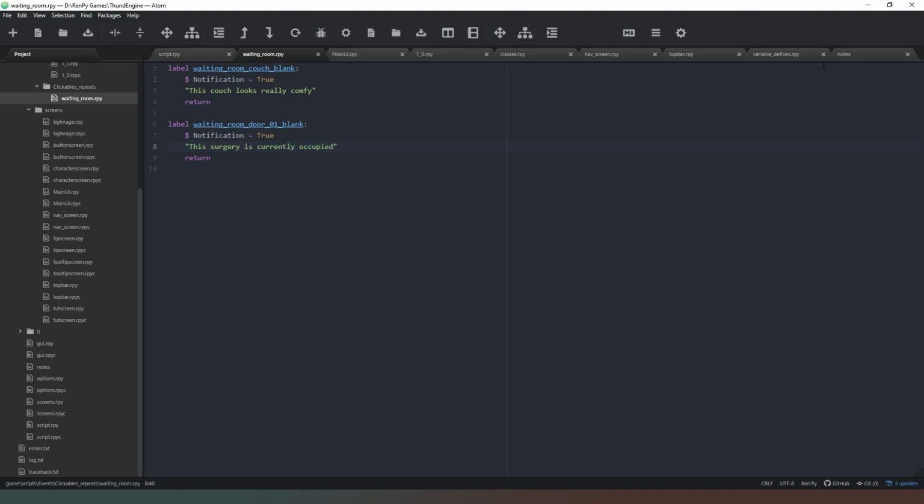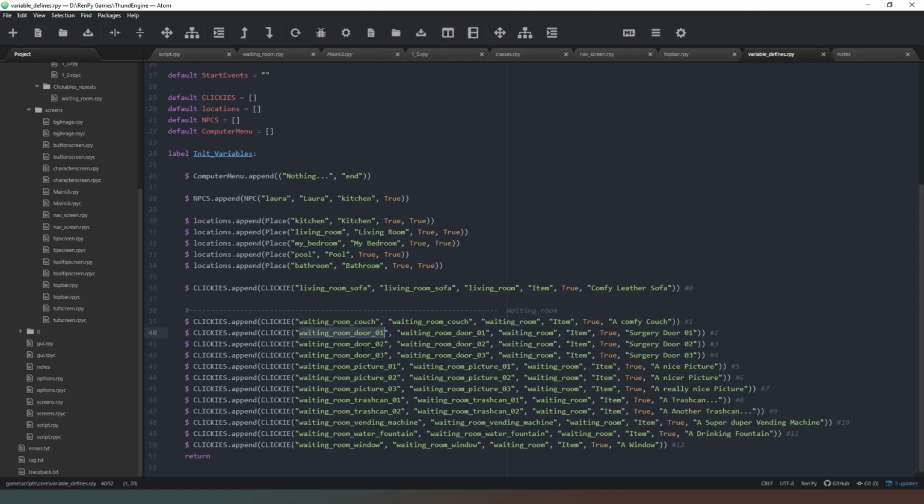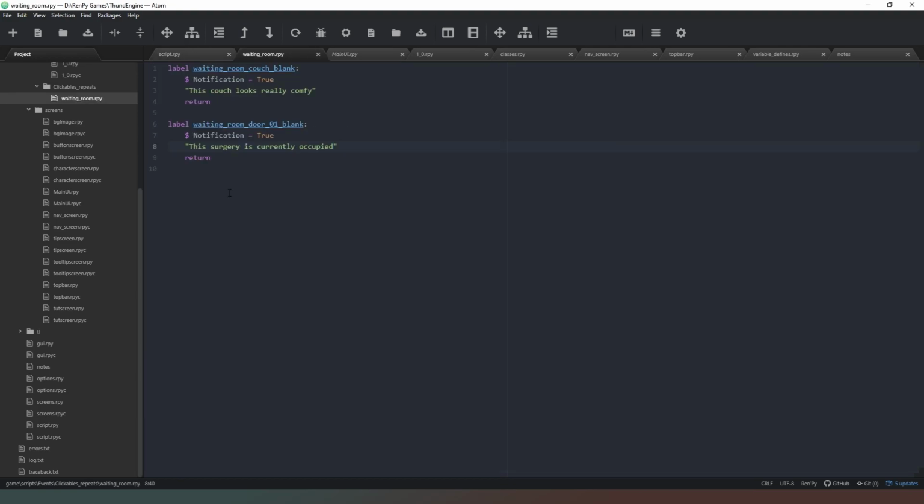Something along those lines. And then we can come back to our variable defines and we're going to find door number two, Ctrl+C that one. And we're going to add another label, Ctrl+V underscore blank. And then we're going to just paste the rest of this text into here. This surgery is also currently occupied.